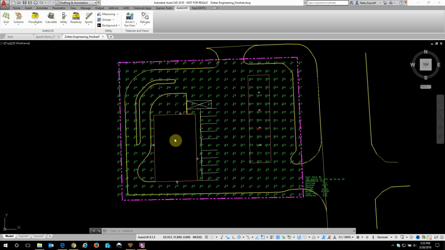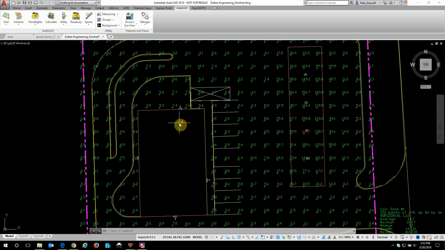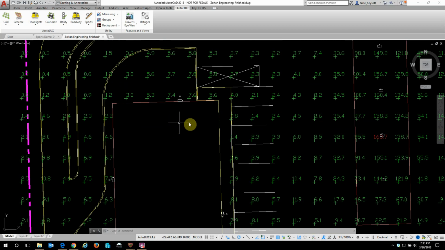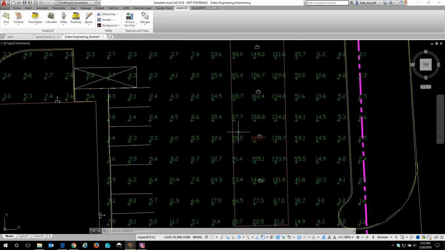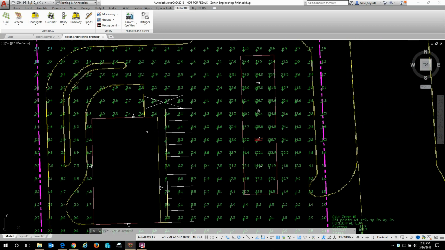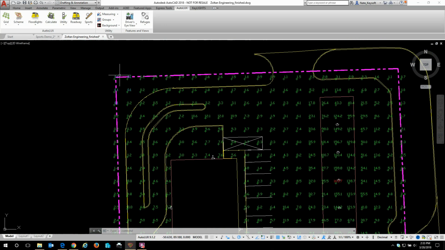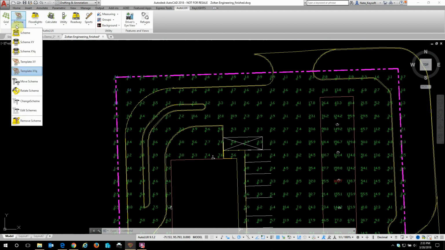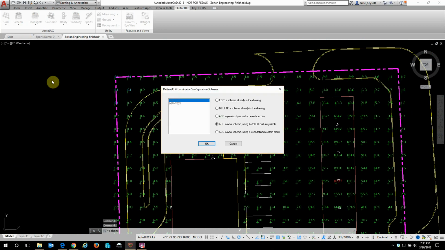In this drawing, we've already laid out a grid. You can see we have calculation points already established with values. We can see that underneath this canopy we have a lot of light, 163 under there, but in this back corner we've only got 0.1, so maybe we want to add a new light fixture there. I'm going to go to the scheme drop down menu and go to scheme.